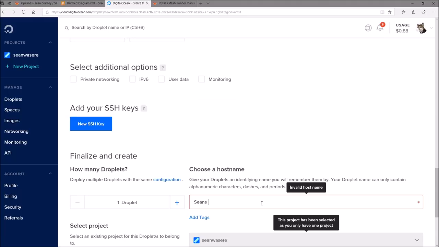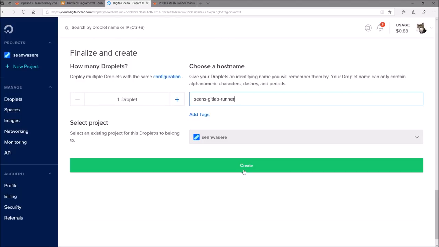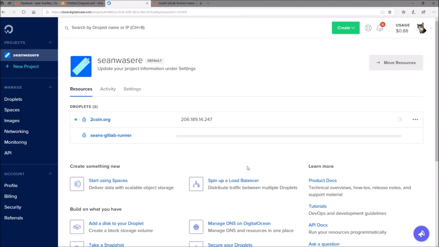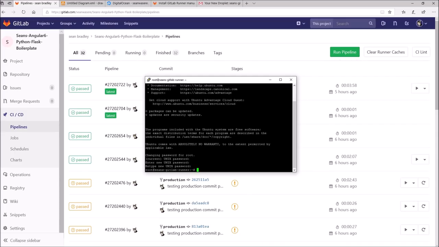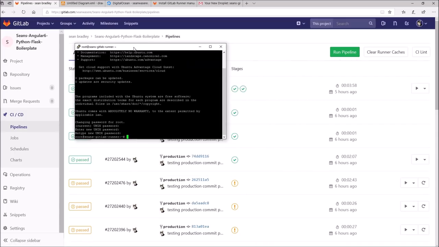and I'm going to call it Sean's GitLab Runner. There we go. And now I'm going to create. That will take a minute and we'll get an IP address. Okay. I'm going to open up PuTTY and I'm going to log in. Okay, I'm already logged on.